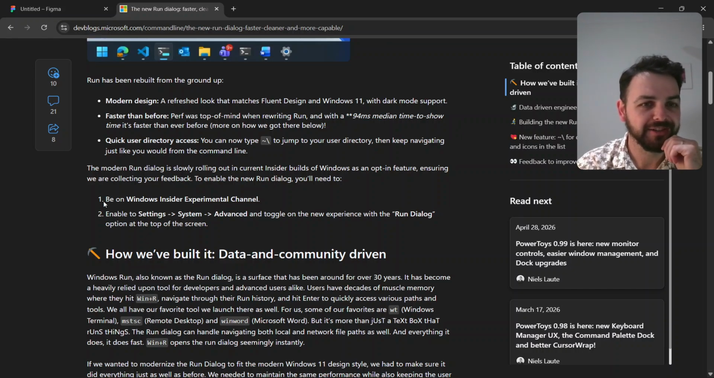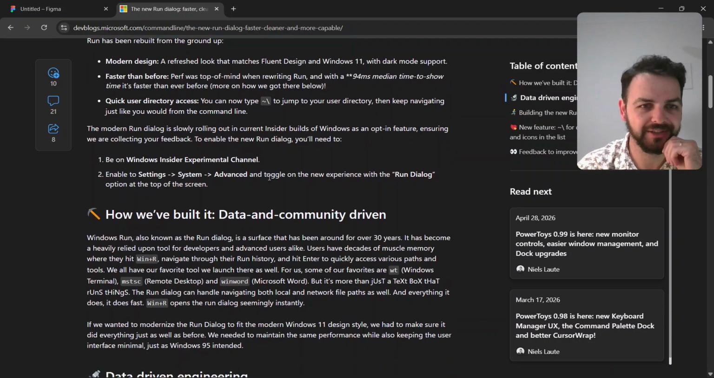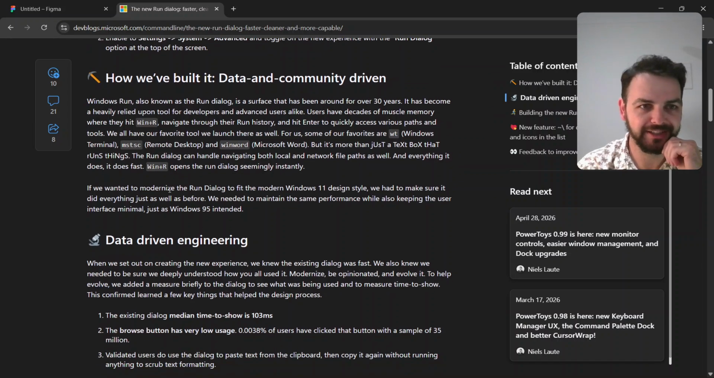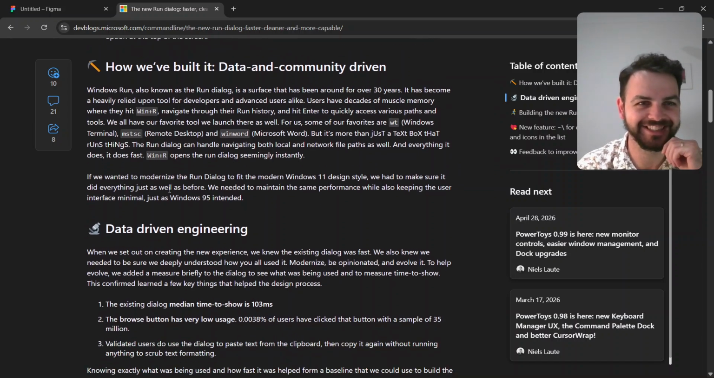The modern run dialog is slowly rolling out inside our current Insider builds as an opt-in feature, so we can turn this on as an experimental run dialog. I will have a look at it later on, but maybe not get a chance this video.